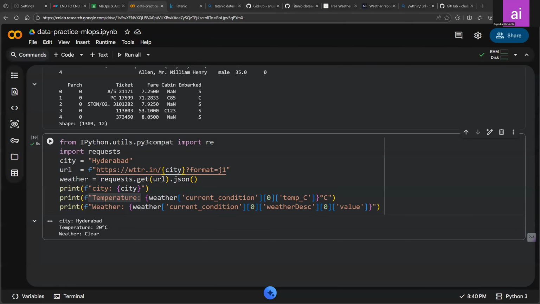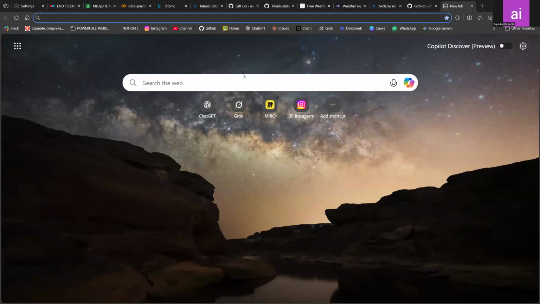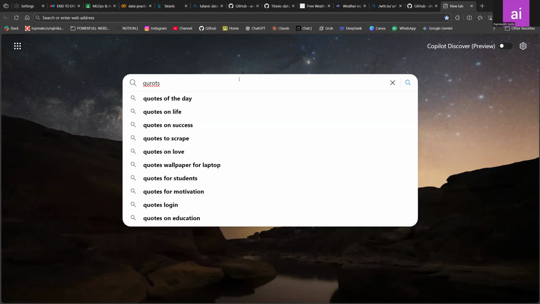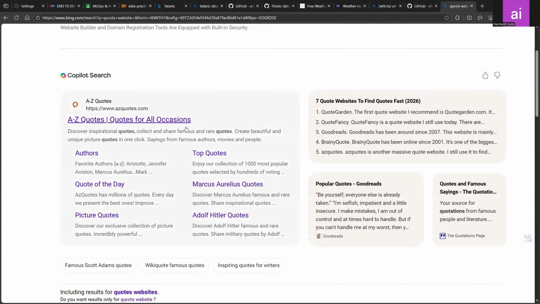Okay. So like this, we will also do web scraping and crawling. If you have different pages, for the scraping side or for the crawling side, yes, we will do the same. For example, I would like to take quotes. Quotes, something will be there. Quotes website. Quotes websites.